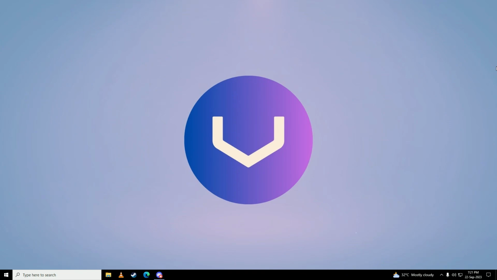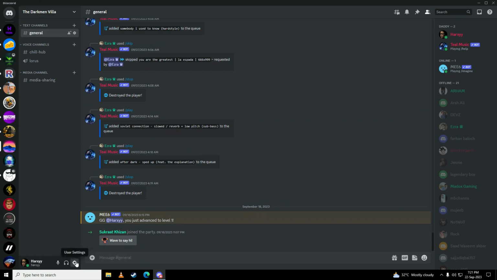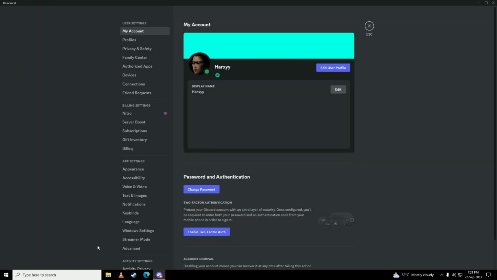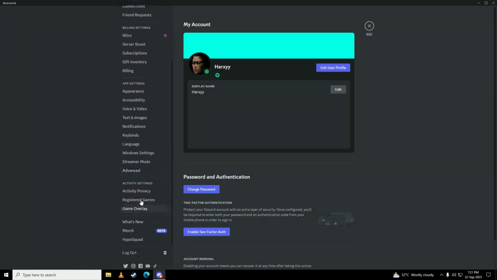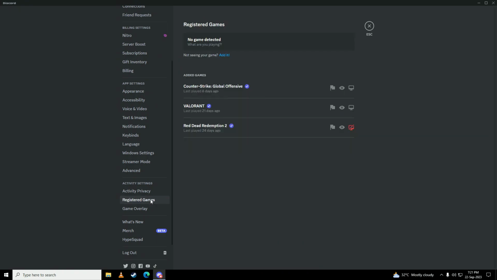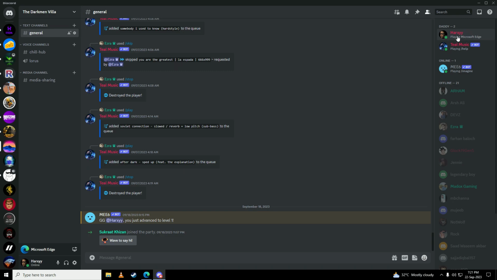First, what you're gonna do is open up your Discord and go into user settings, and then scroll down until you find registered games. Click on that, and here click on edit right next to not seeing your game. And here you can add any program you want. I'll add Microsoft Edge, for example. I'll click on add game. Here you can see Harzy is playing Microsoft Edge.